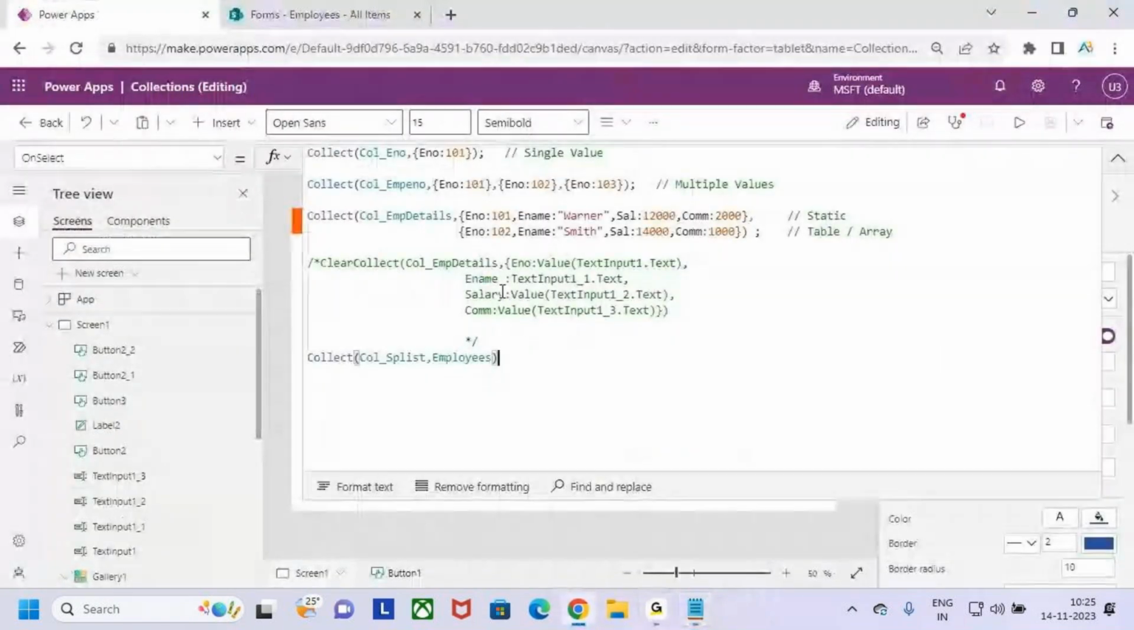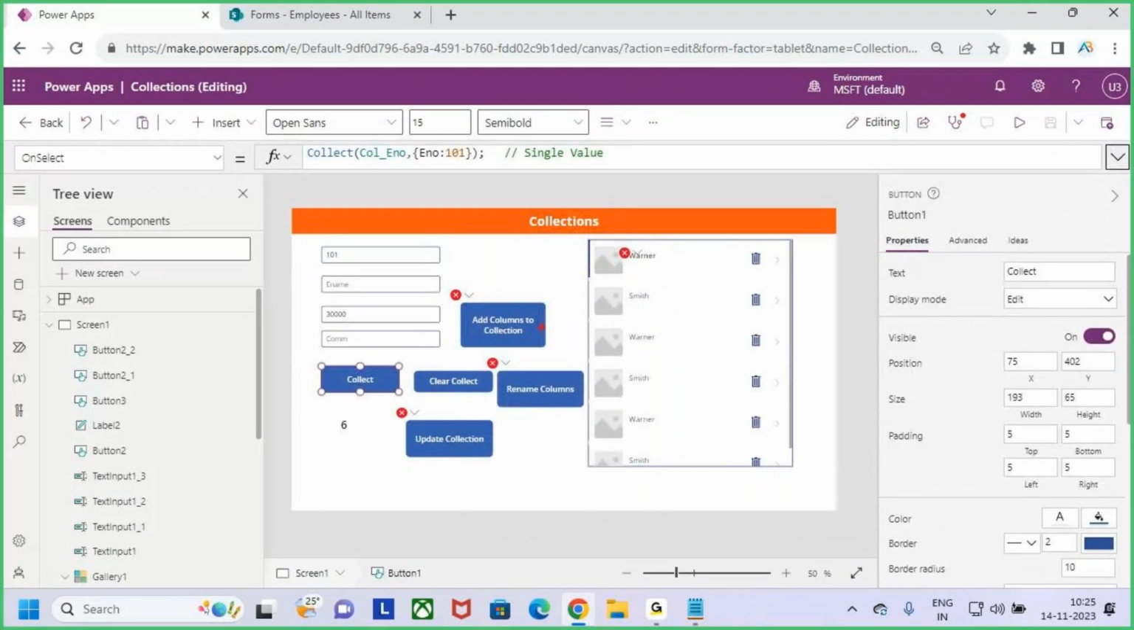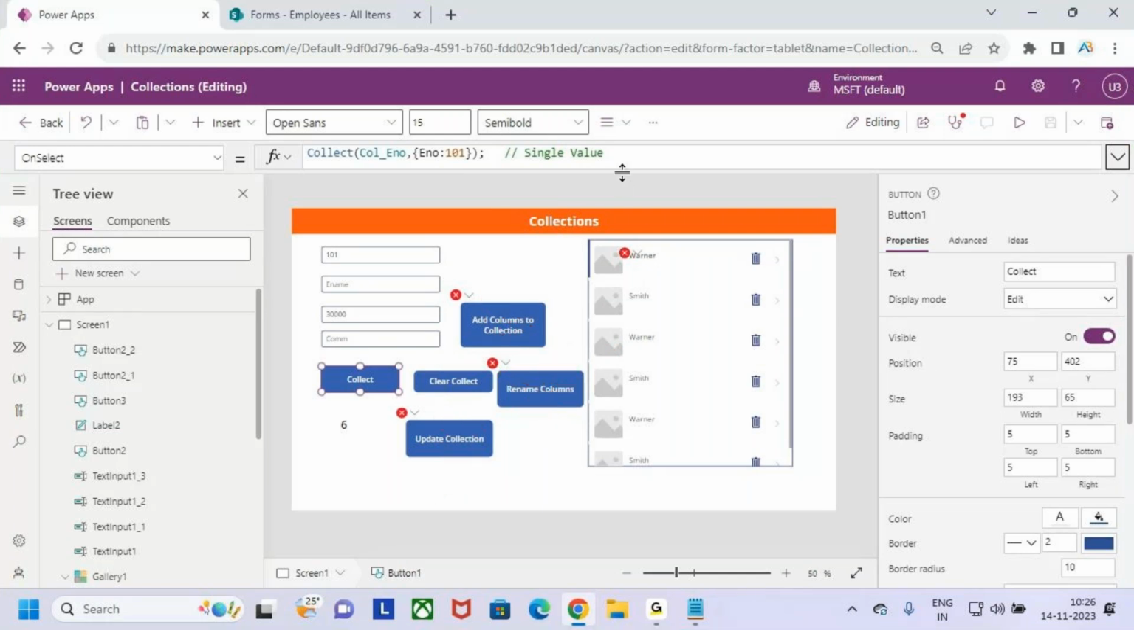I discussed a lot of stuff here, but there is no need to keep everything in mind. Adding columns to a collection is not important. Renaming the columns in the collections is not important. Updating the data is somewhat important. Clearing collections is easy. So these topics are not that important. You can ignore them, but try to understand how to create a collection and how to make use of those collections.